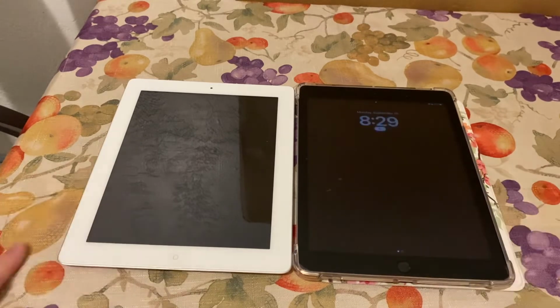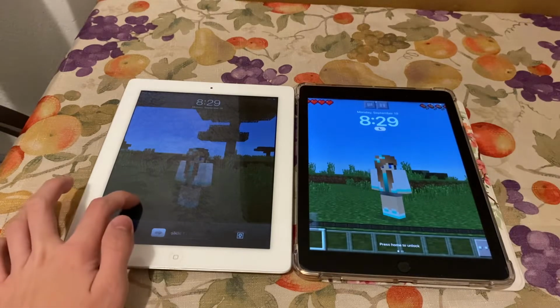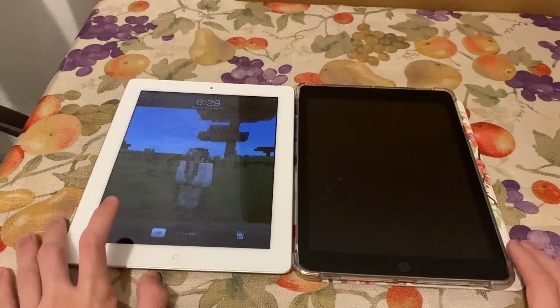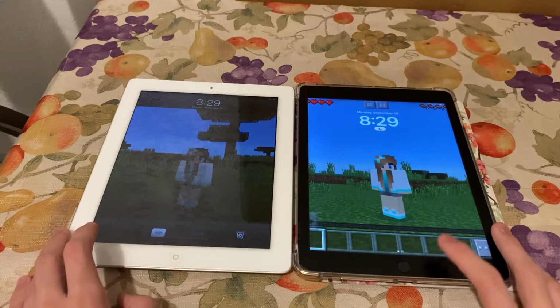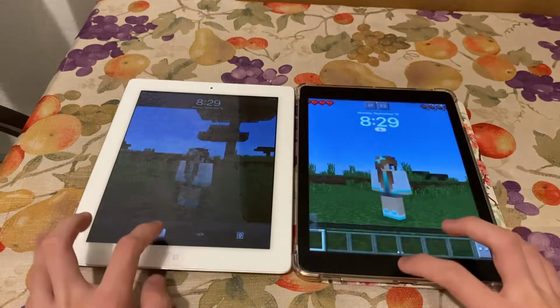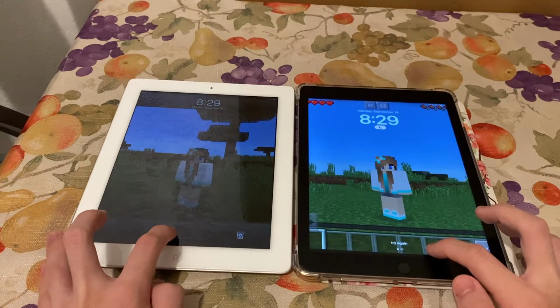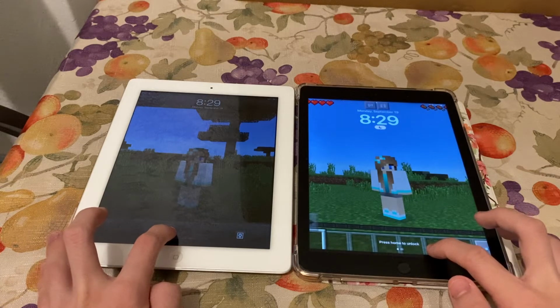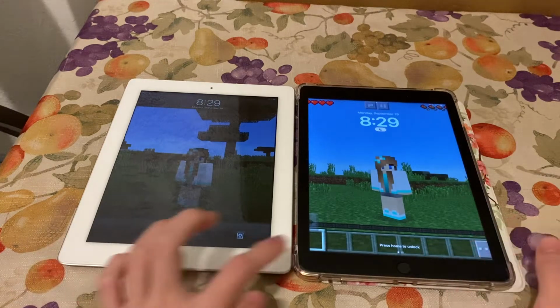So turning these on, you can see there's not that much difference here. Here are these devices turned on. You can see the fonts on here are a bit different. This one has the slide to unlock.